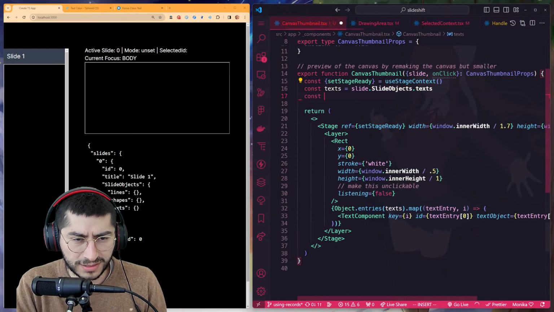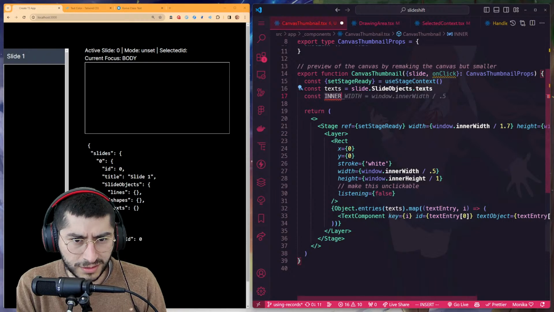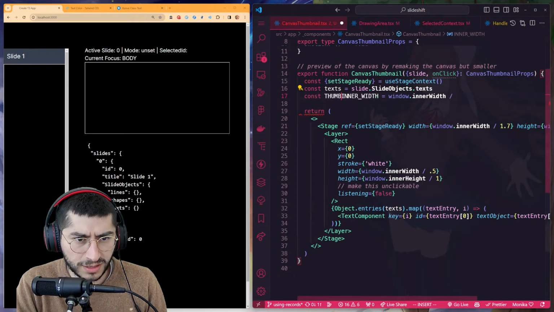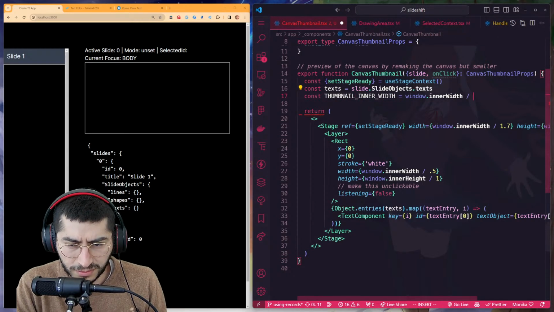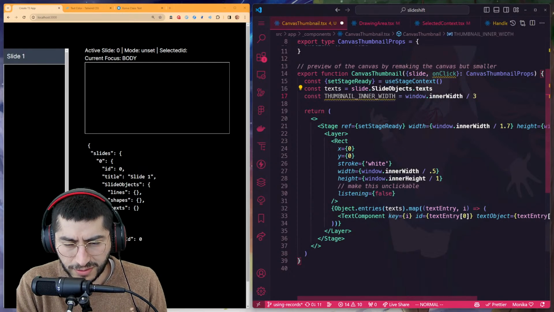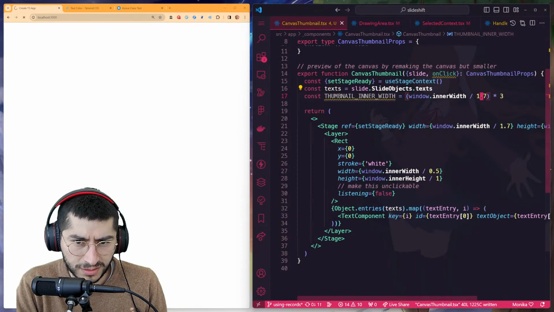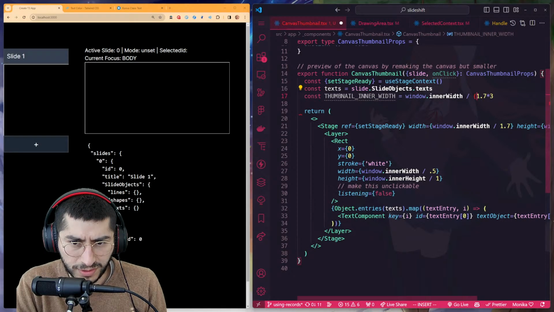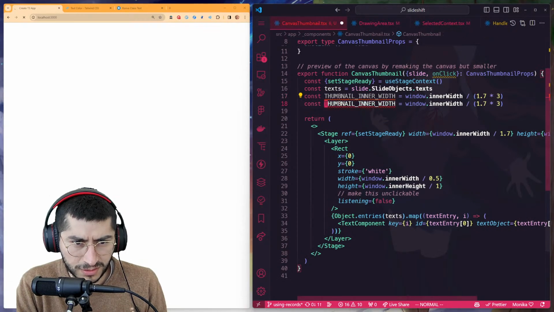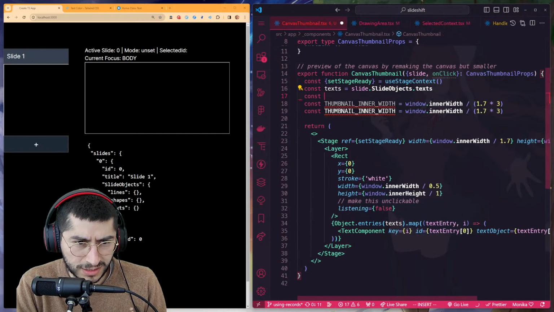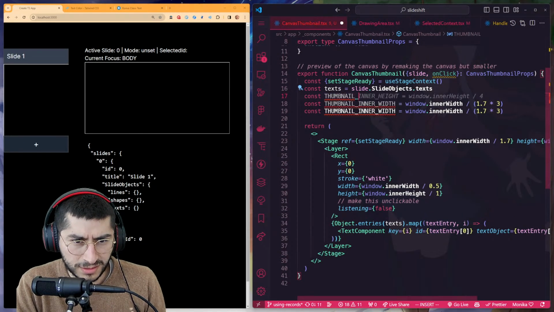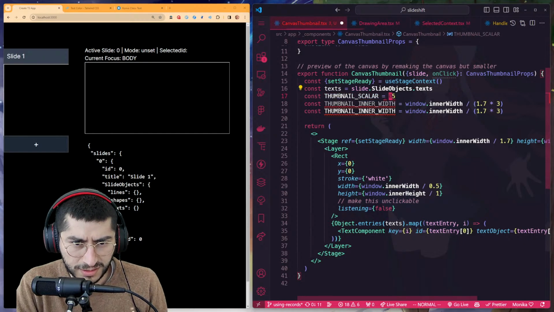I just need a variable, const inner width thumbnail. We'll do, I'll do like 3. Wait, what's 1.7 times 1.7 times 3? Whoa. We want them like that. Fonts, thumbnail, scalar. Set the scalar to 3.